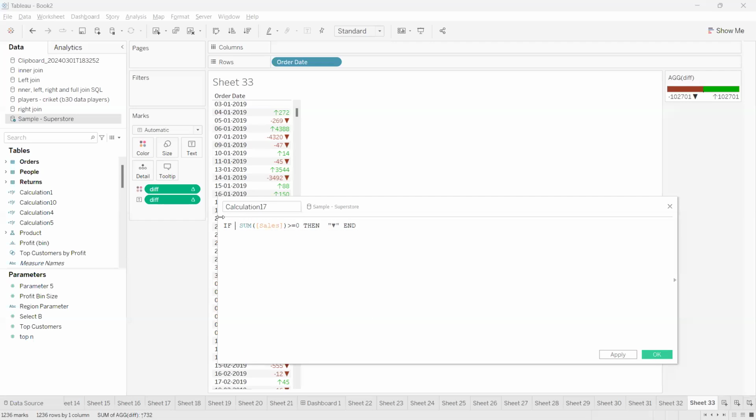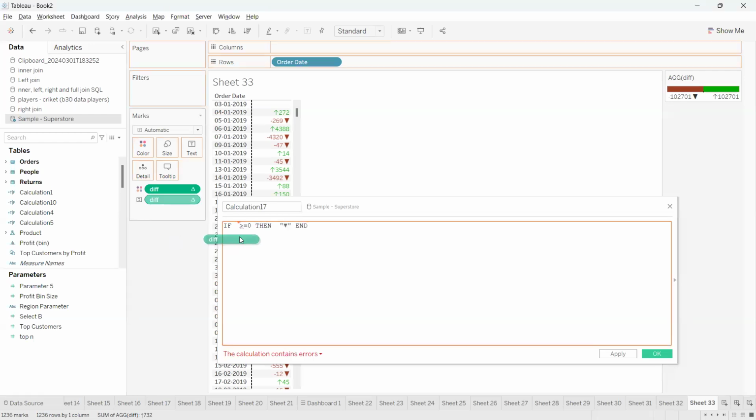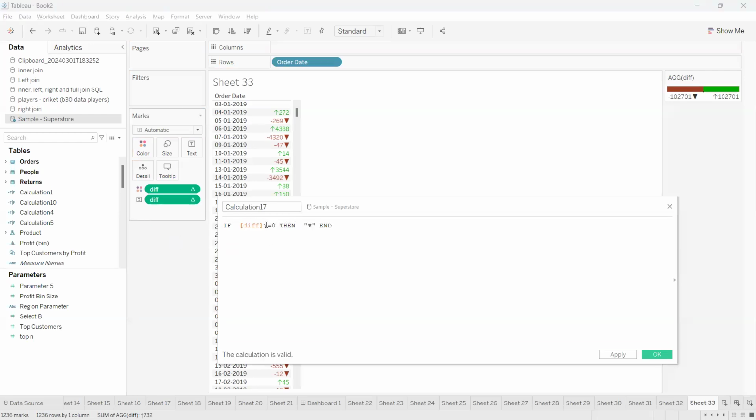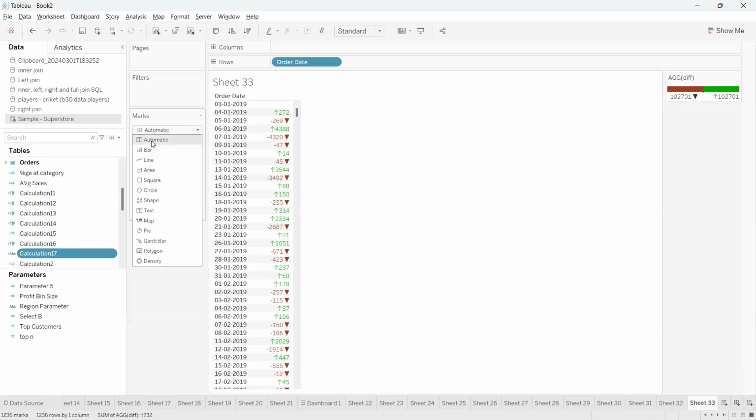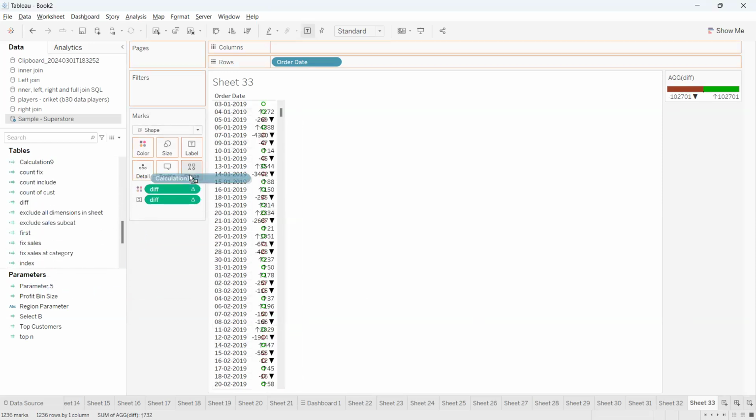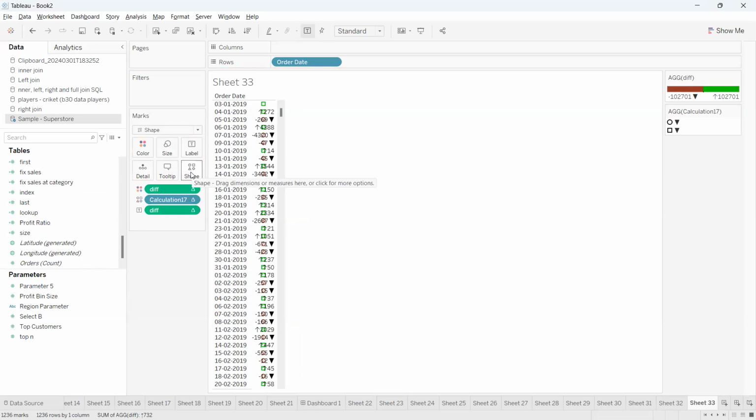Just drag the difference here instead of sum of sales. If difference is greater than or equal to 0, or maybe less than or equal to 0, then down symbol, else you can use the up symbol. But for the purpose of this demo, I'm taking both symbols as the same here. Just drag it. It's calculation 17. In the marks card, go for the shapes option. Directly drag calculation 17 into the shapes here. It will give you results based on the calculation.